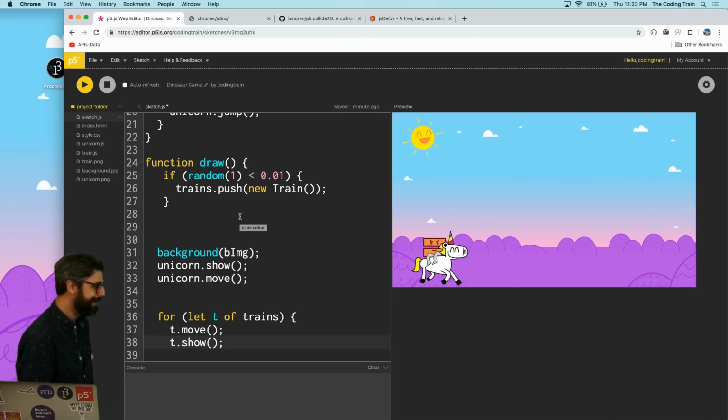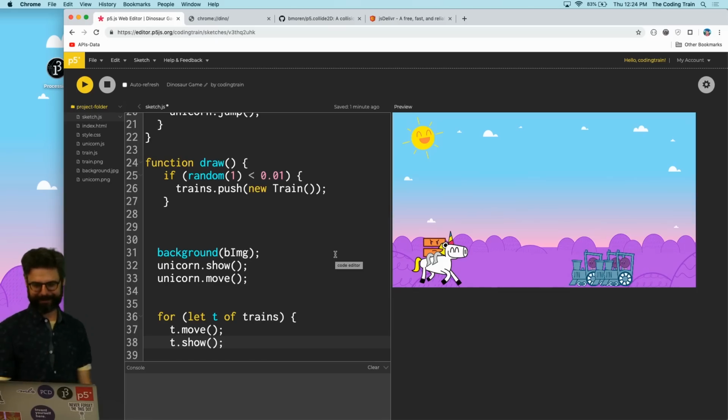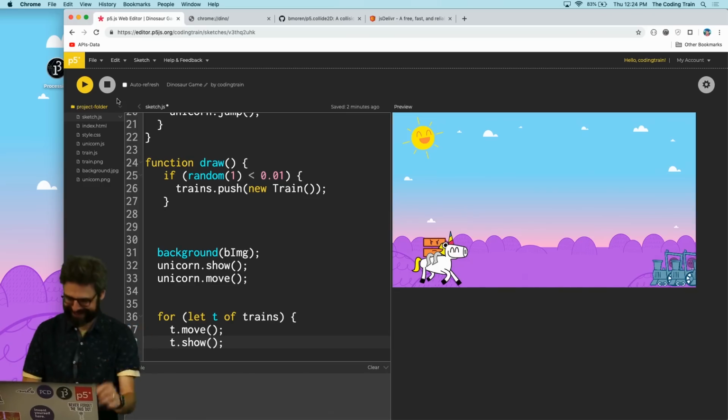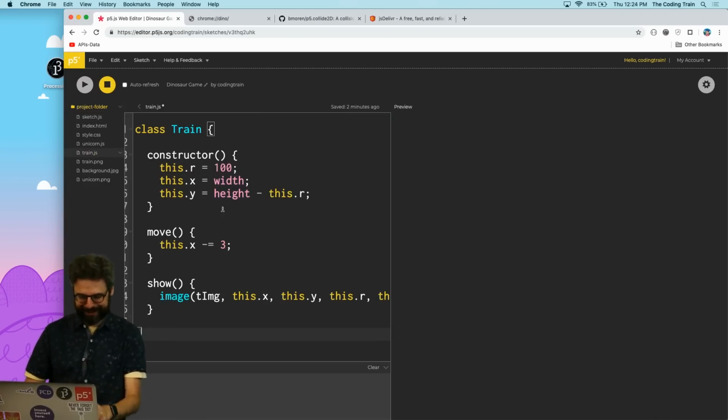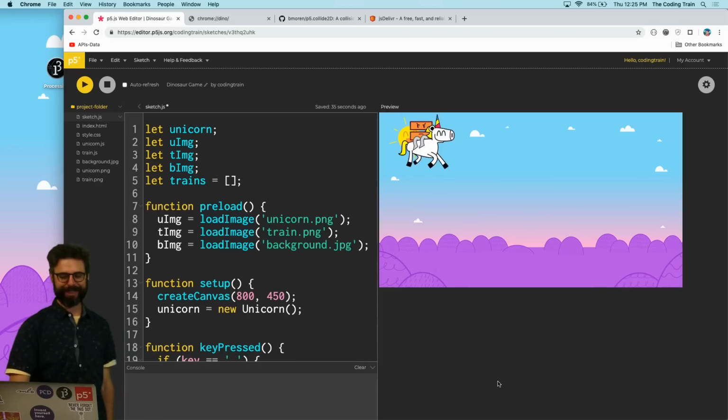Do we have a train? Maybe I better increase it. Oh, here we go. Oh, look at that. All right, they're moving. They're kind of slow. I'm going to jump over it. Oops. OK. Let's make them move a little faster. So we've got some tweaking we've got to do. Whoa, this is a nice way.